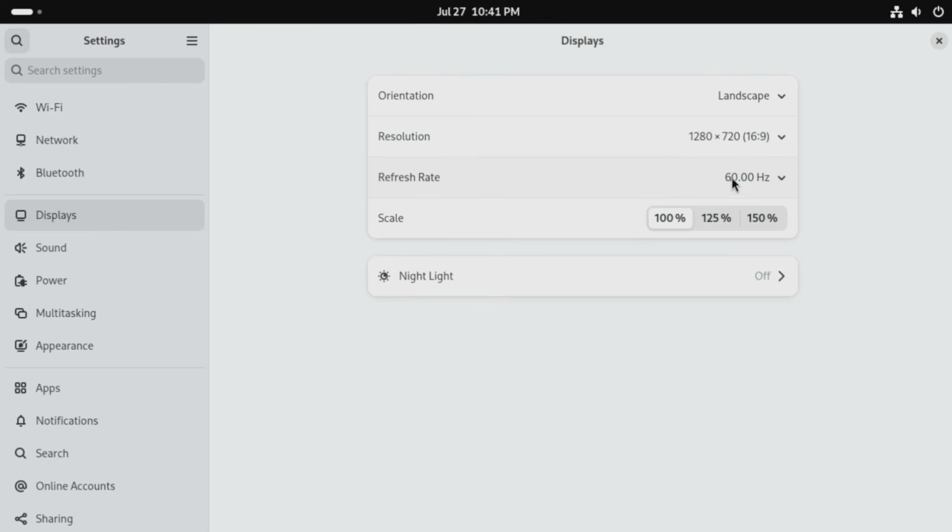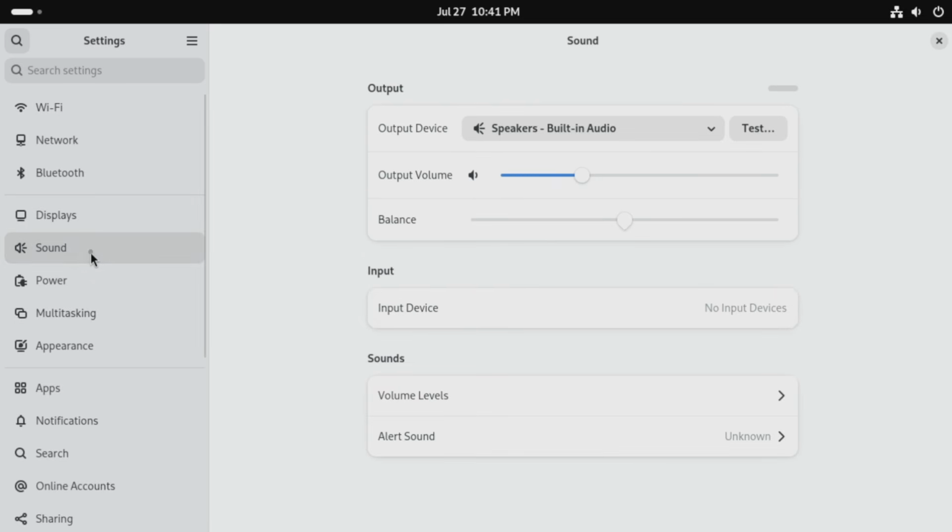you can force it. It's also going to give you the refresh rate options, and then you can also adjust the scale, which sometimes you may want to set your scale to 150 or 125 just so it's easier to view, especially if you have a giant screen. And then there's the night light option, which once again, this just suppresses the blue color spectrum. And then below that is going to be sound.